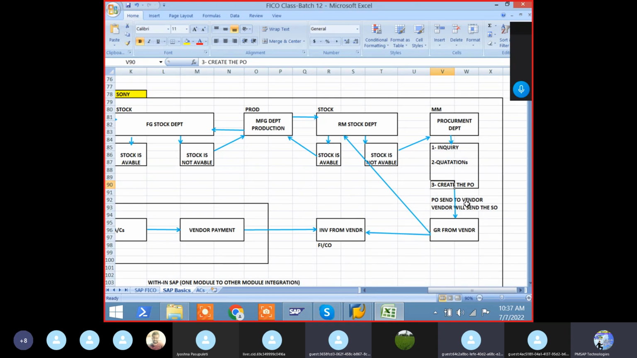Next one, based on our purchase order, vendor will send the sales order. Based on our purchase order, vendor will deliver the goods. We have to receive the goods from vendor, that is GR, goods receipt.